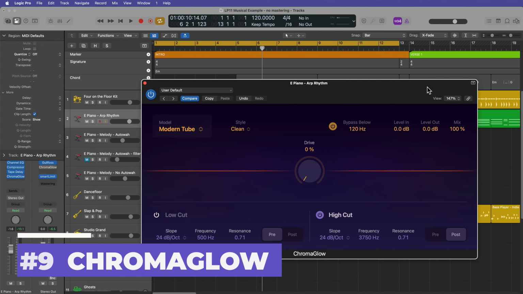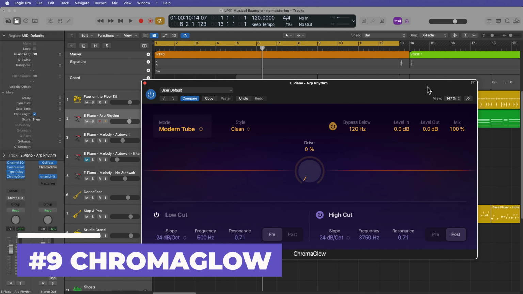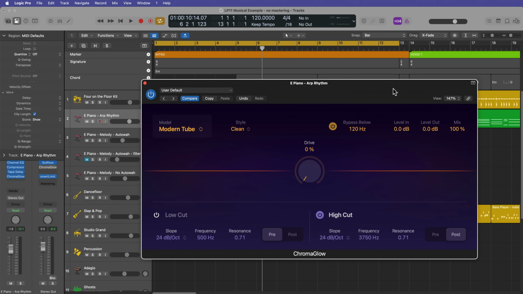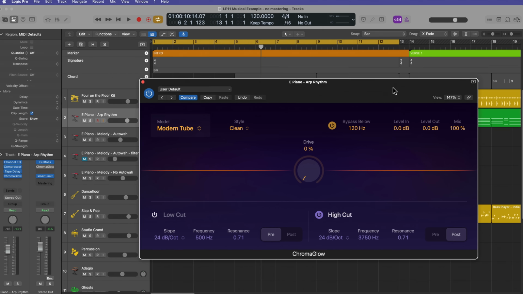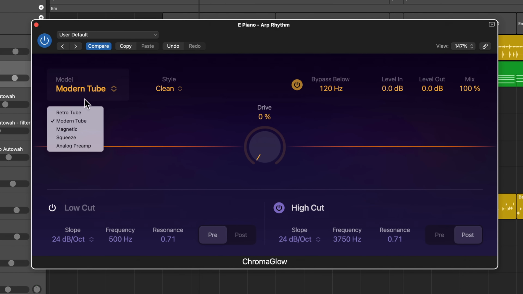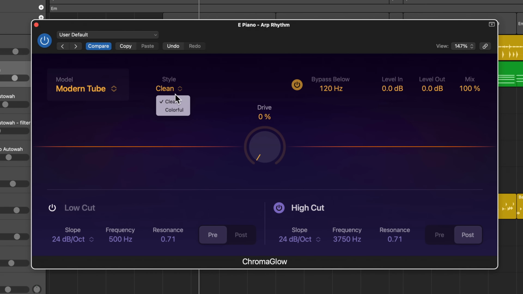All right, next up is the new ChromaGlow audio effects plugin. This is an AI-powered saturation and distortion plugin. This is great for adding saturation to individual tracks, buses, or use it to saturate your masters. Now, in ChromaGlow, there are 5 models you can pick from: retro tube, modern tube, magnetic, which is like tape, squeeze, and analog preamp. And there's also 2 styles for each model.